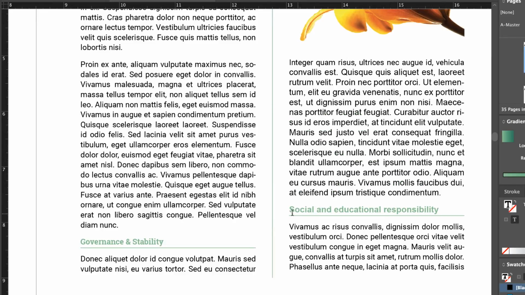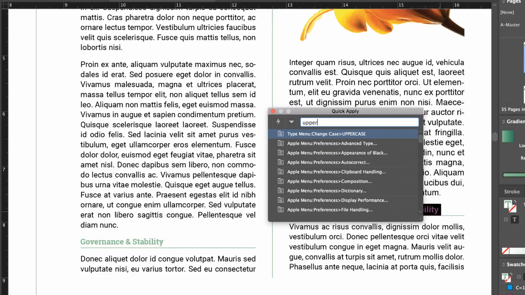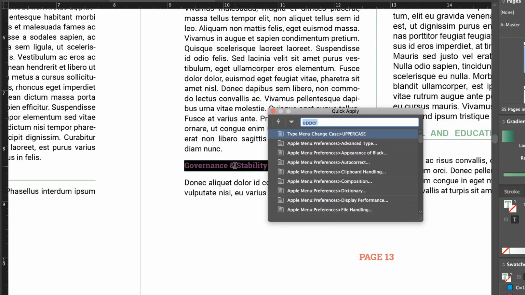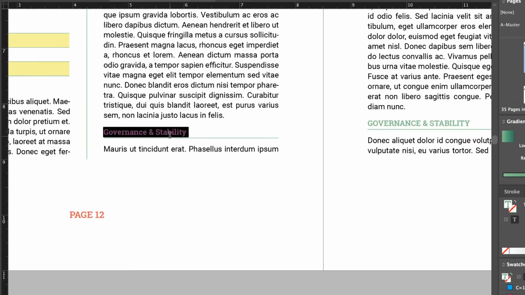What I also might do is make all these uppercase. So I'm going to highlight this, Command Enter, and just type upper. You can see it's gone straight to uppercase, hit return. Do the same thing for this one. And because it's already preloaded, I can start putting these things in super quick. We love you, Quick Apply.